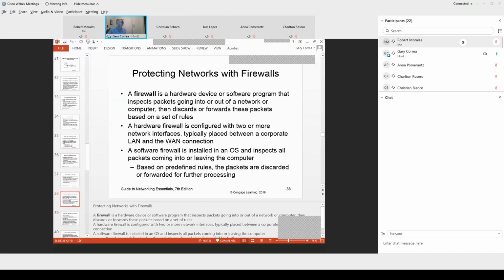A firewall is nothing more than a packet filter. So a firewall says packets from you are okay, packets from you are not okay. And by the way, it's not from you by name, it's from you by IP address. So packets from your IP address, I'm not letting through. Packets from yours, I am. And that's all a firewall is.